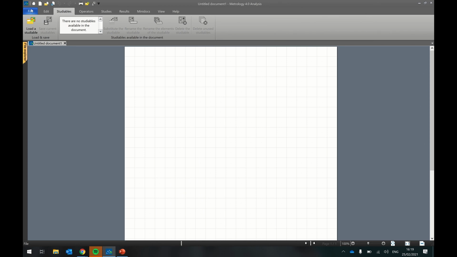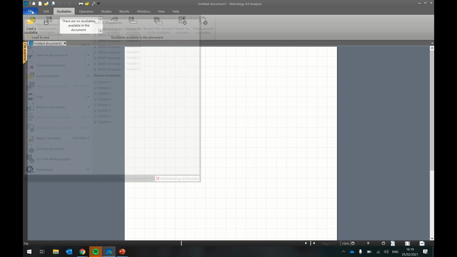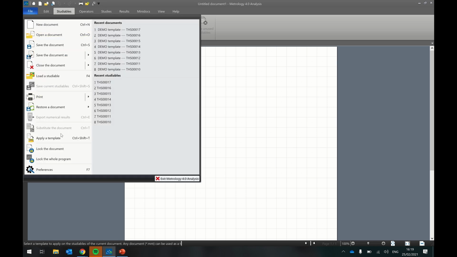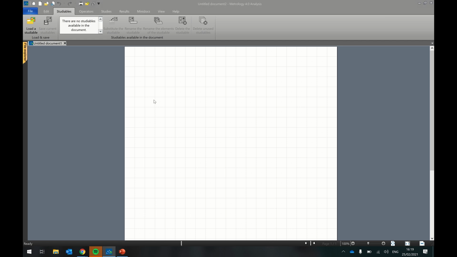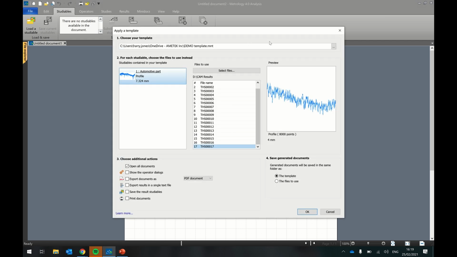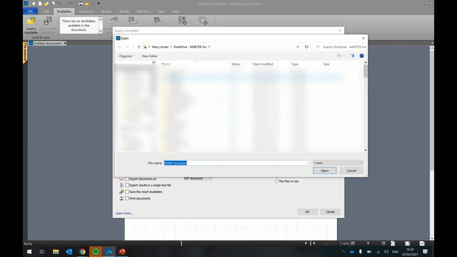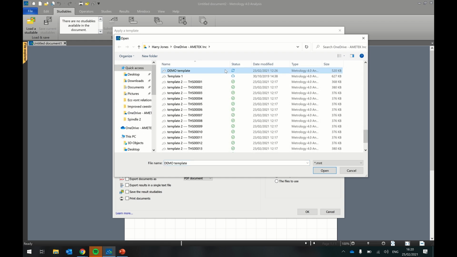Now that we have our batch of results saved to USB, we're going to show how easy it is to load them into a template file in Talyprofile. So if we go File and Apply a Template, we're then going to browse to choose our template. Here's my demo template.